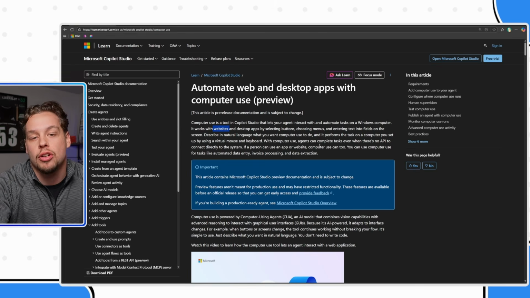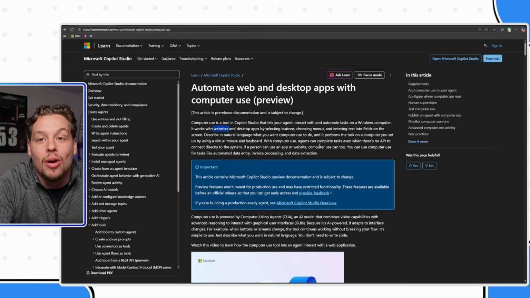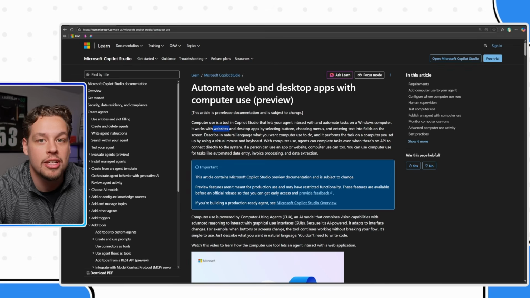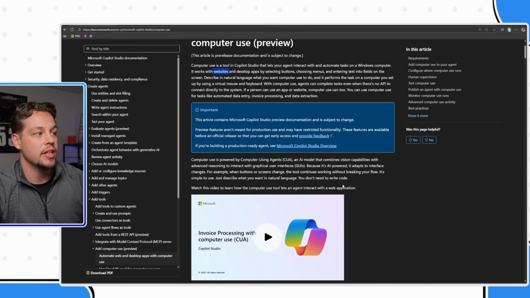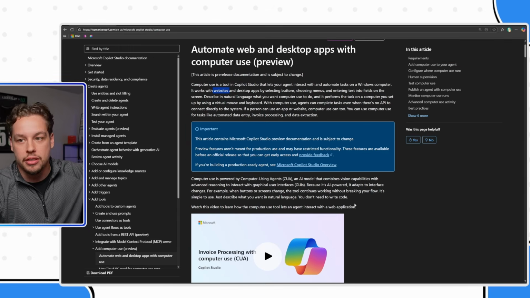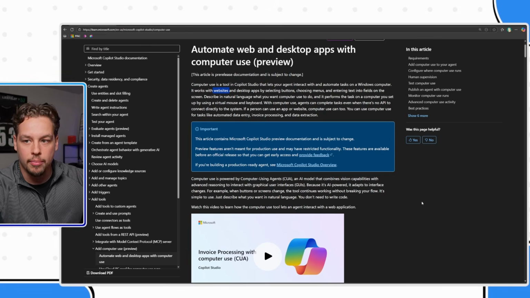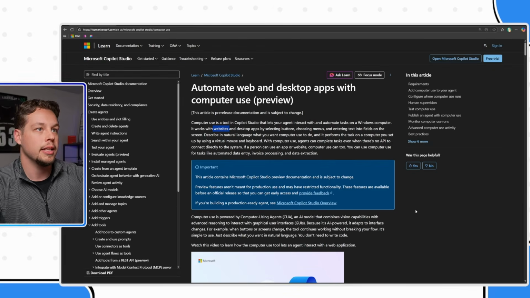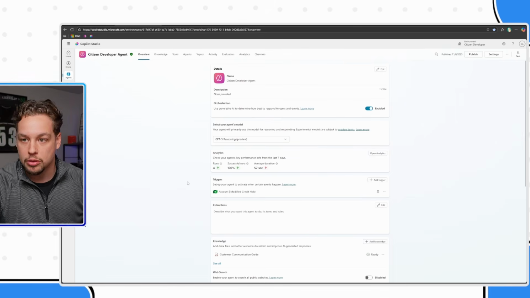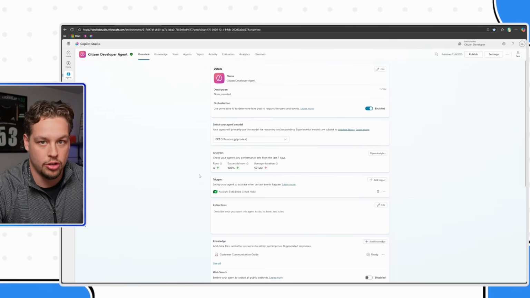There are a lot of use cases where you may want or need computer use in order to accomplish it. There's a video here I'd recommend you check out. I'll have a link to this in the description down below, as well as a link to another Microsoft video on Copilot computer use. But nonetheless, let's hop over to Copilot Studio and show you how to do this.